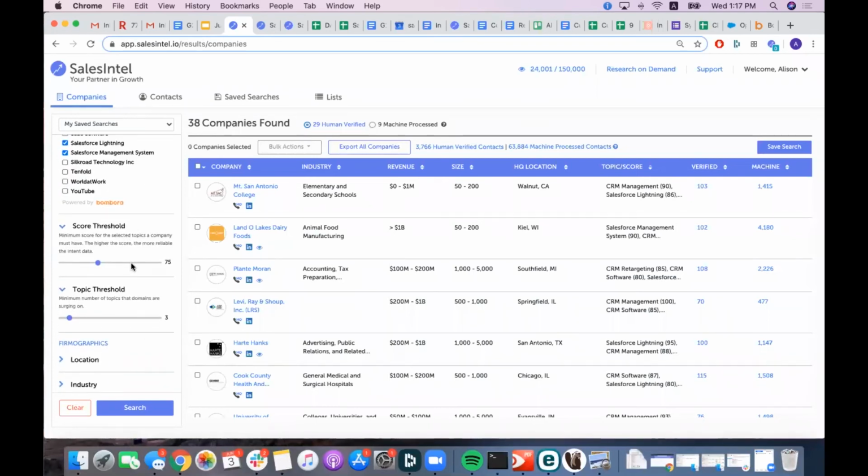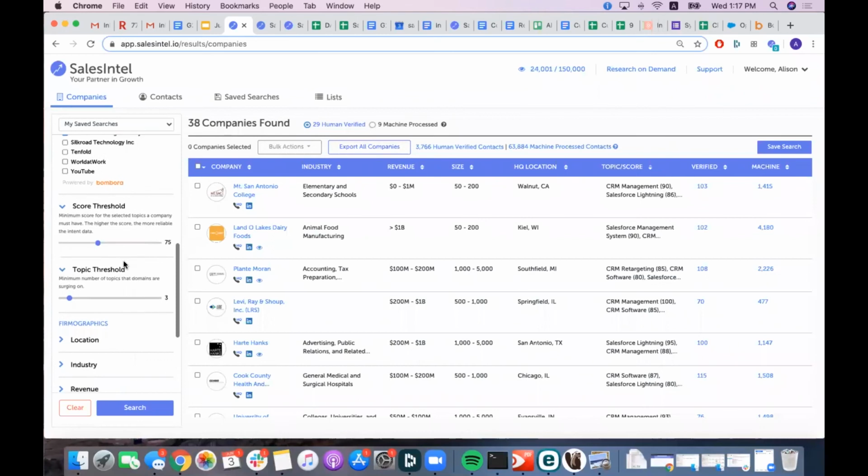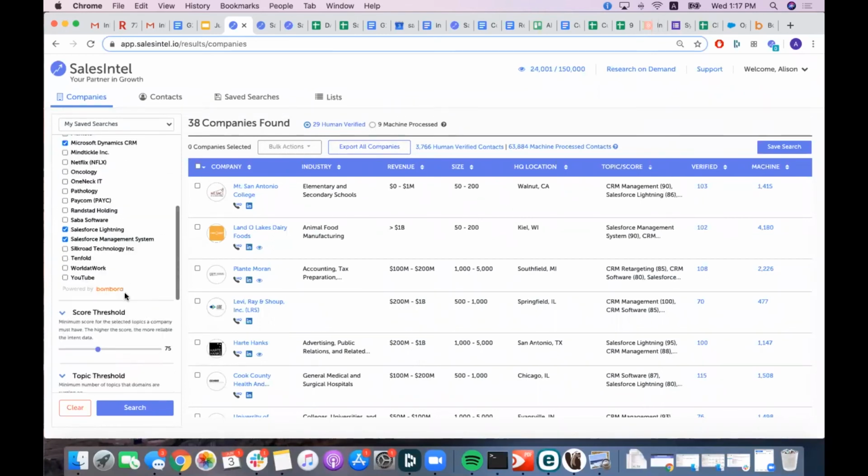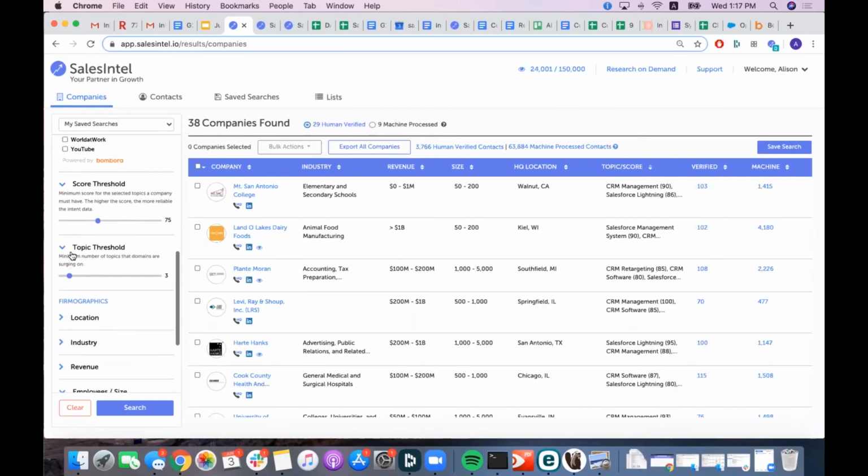And then we can update that score threshold, as well as the topic threshold. So again, after we've selected these topics here, we're only looking at those that have a surge score of 75 or higher, and only companies that have 3 or more topics that they're currently surging on.